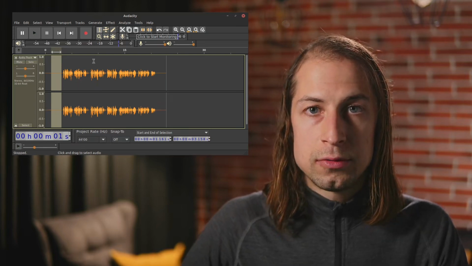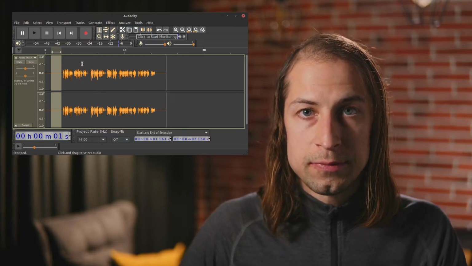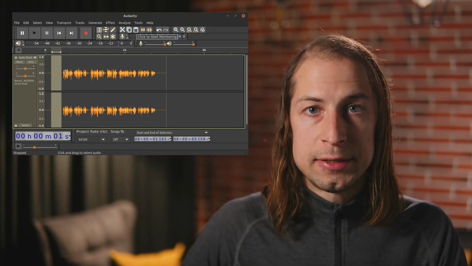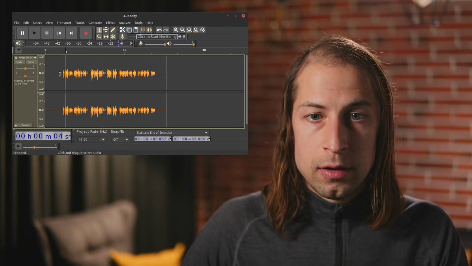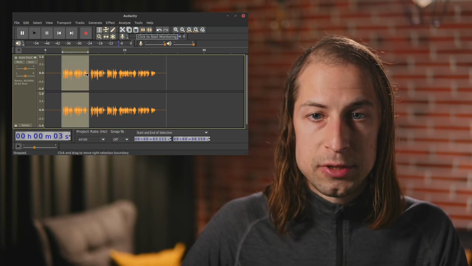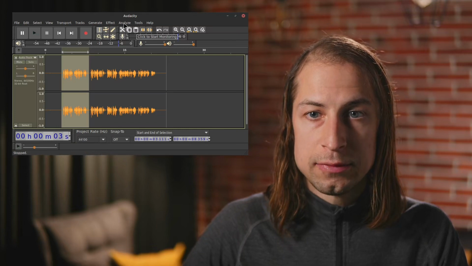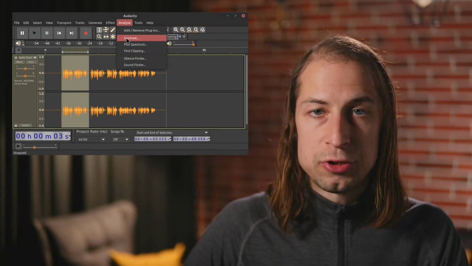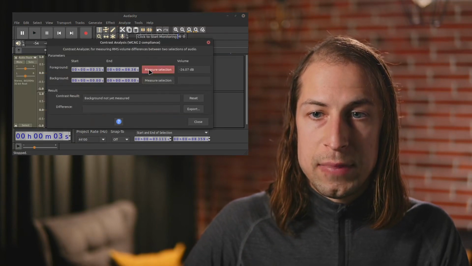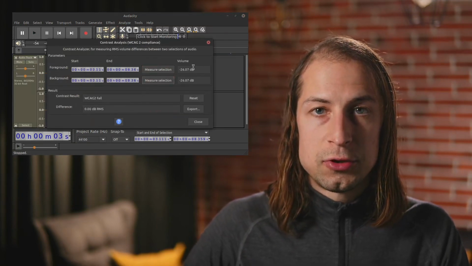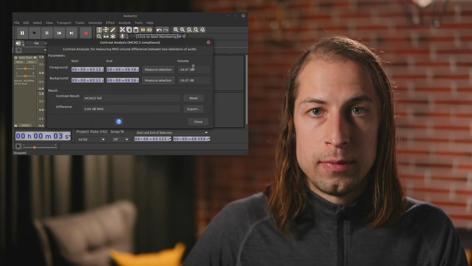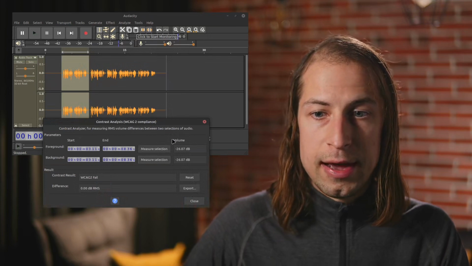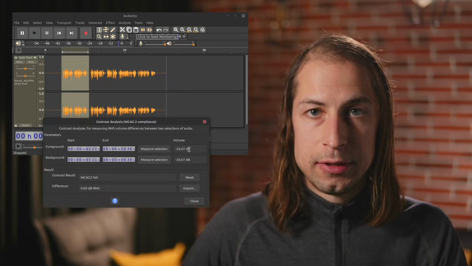And now, to show you a few things in Audacity, we can do various things to analyze the recording we have. So for example, I can select this section, and then we go to the Analyze tab, and we select Contrast and Measure. This shows us the average volume of the part we selected. And it's minus 26 decibels.